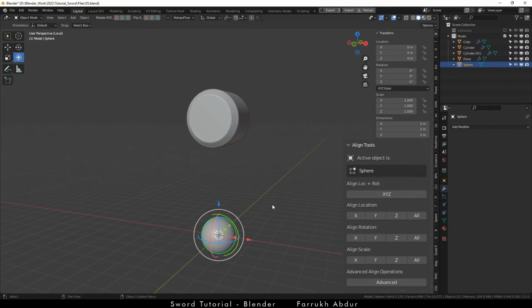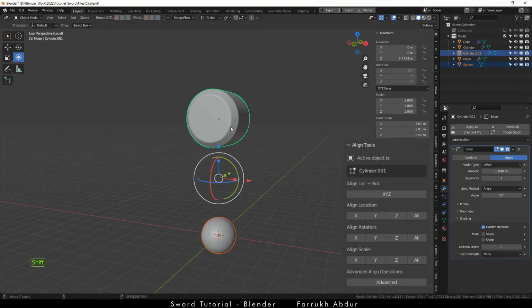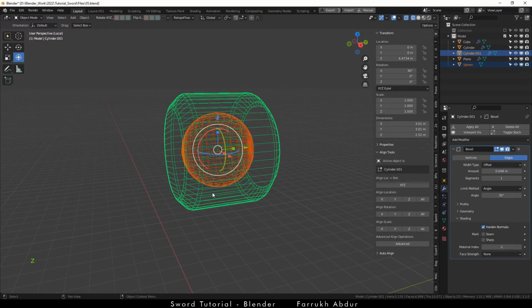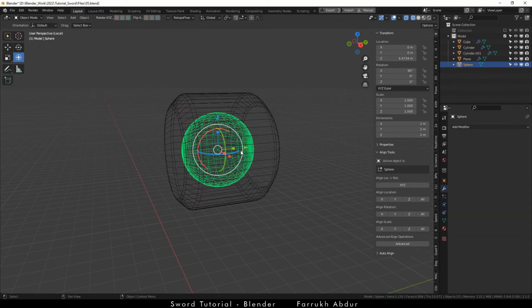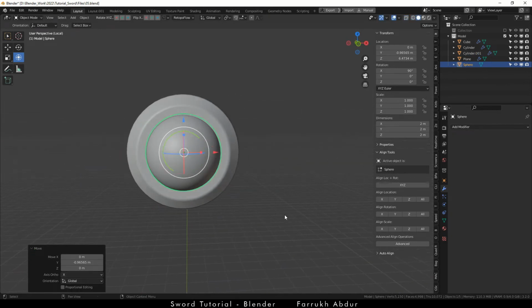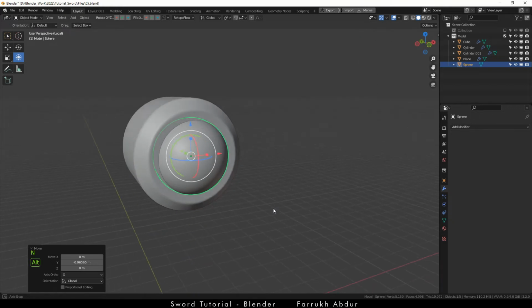To use it, first select the sphere you want to move and then click the cylinder. Click the XYZ button to position the sphere. It is better to assign a shortcut. The sphere will be positioned inside the cylinder. Switch to wireframe mode and select the sphere and move it outside.